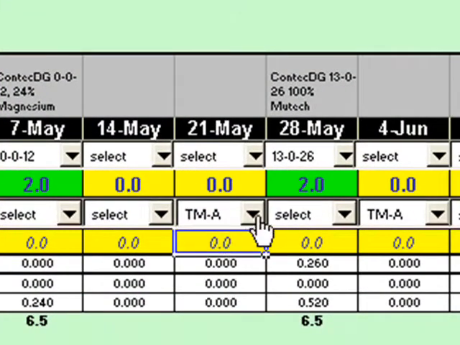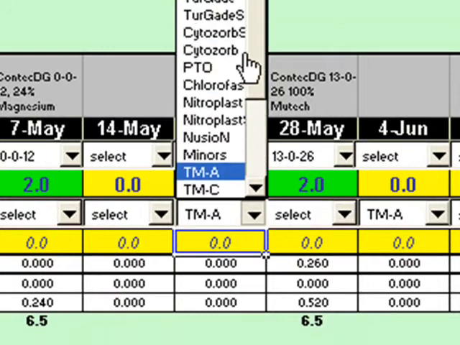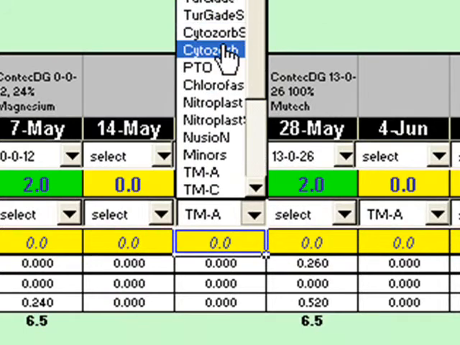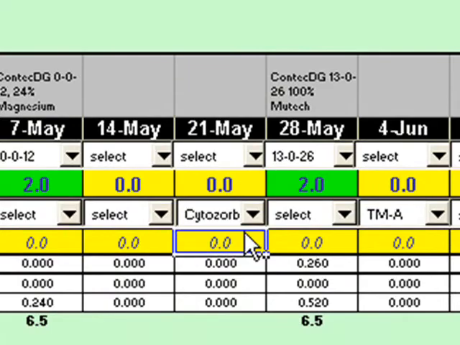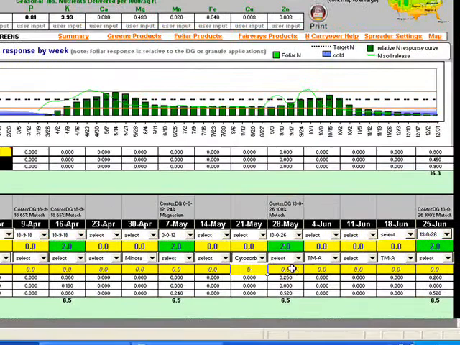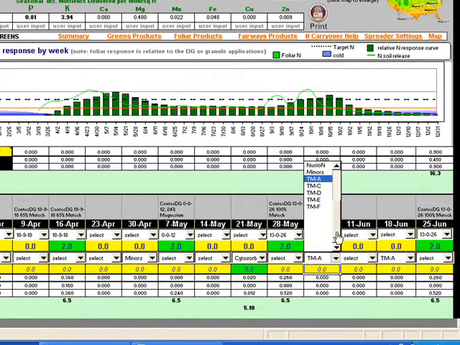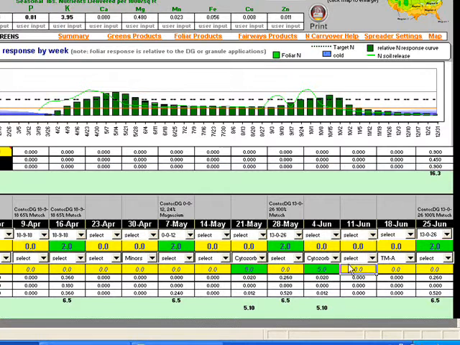And I'm going to start here May 21st. And I'm going to start here with the Cytazor material. I'll put down 5 ounces. A couple weeks later, same material. I'm going to come back with another 5 ounces and continue doing that every 2 weeks.